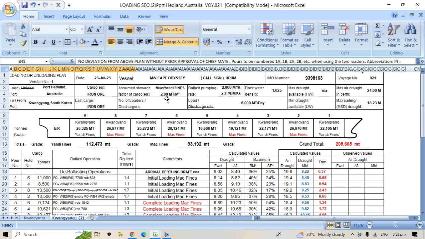This is the specific gravity, and what's the other name for that one? Stowage factor. And this is the rate of your ballast pump, 2,800 metric tons, cubic meters per hour, with two pumps. And water density is 1.025.